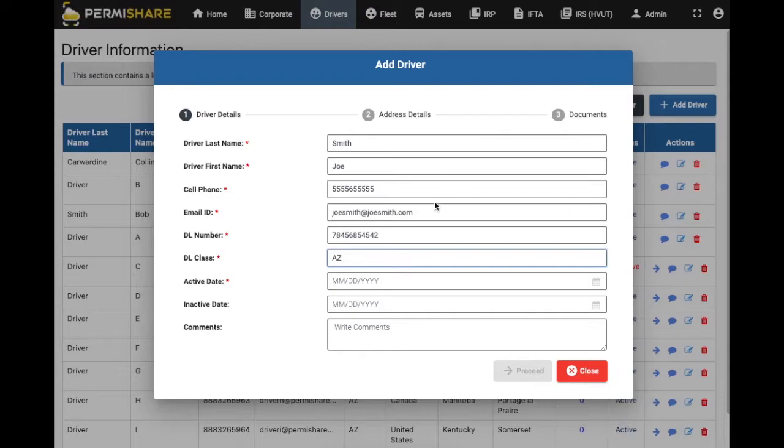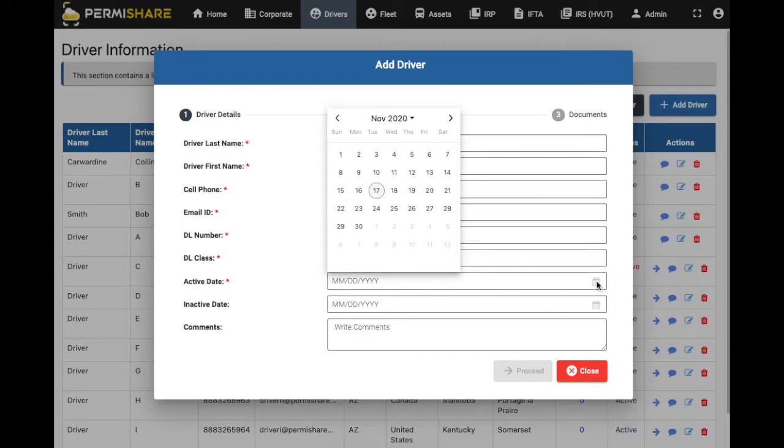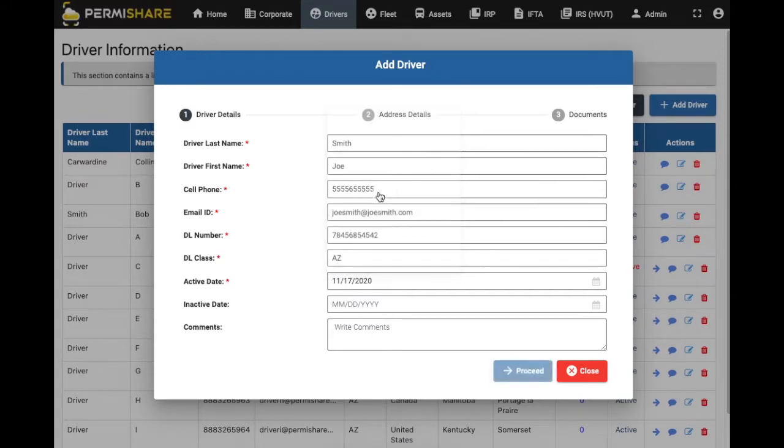PermiShare requires you to enter in an active date to have a record of when each driver began working for your company. If a driver leaves your company, you can edit the driver record and add in an inactive date, which will show the driver as inactive in the main driver screen.